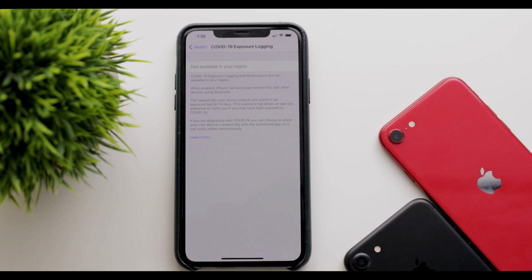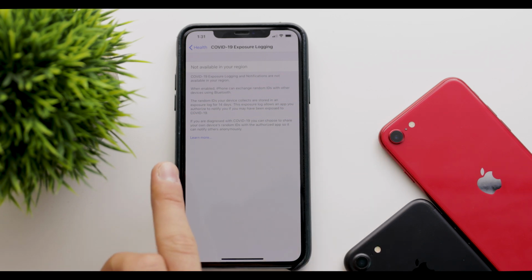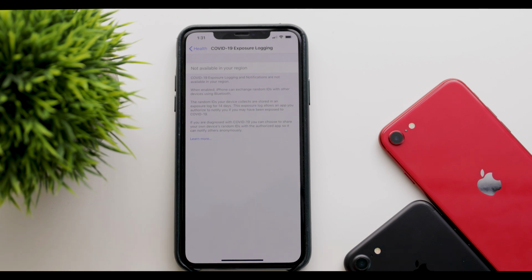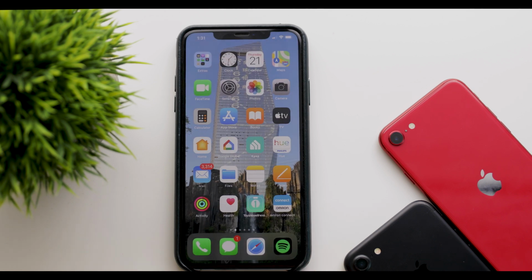Of course, this is not available in every region. There's a little more explanation here. So if you're in a region where it's supported, you'll have some more explanation there. You can just click the learn more down here. So there are no apps just yet, so you cannot enable it, but those should be coming pretty soon as well. Further, many people are concerned about their privacy, and rest assured, it is safe and it won't be collecting your personal data.